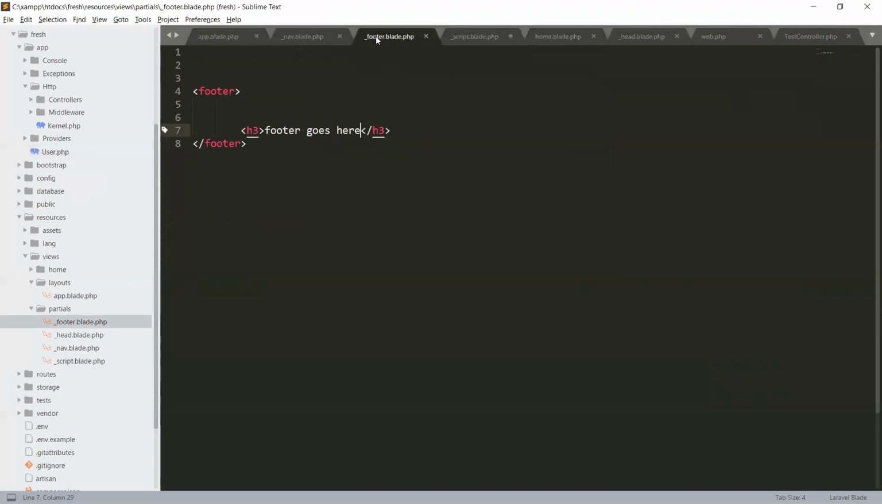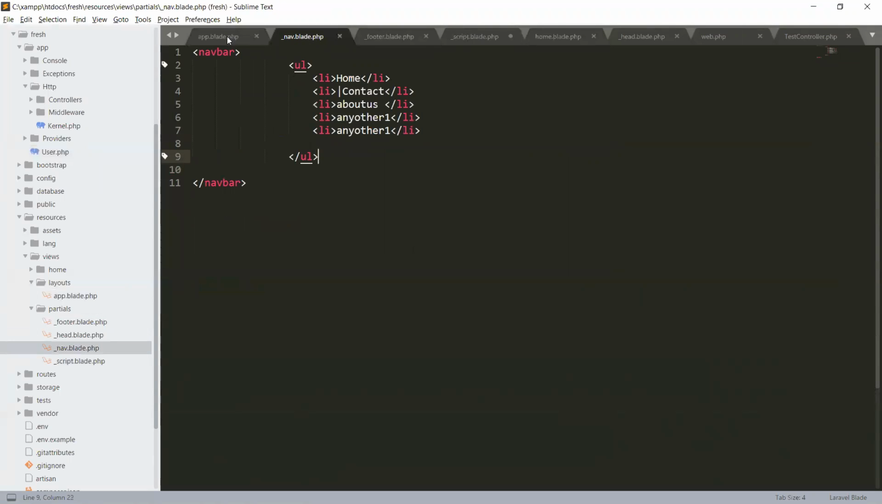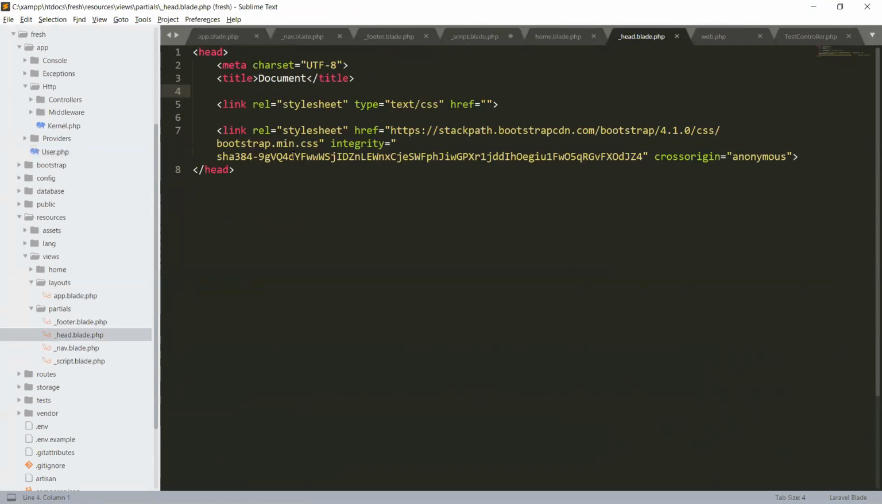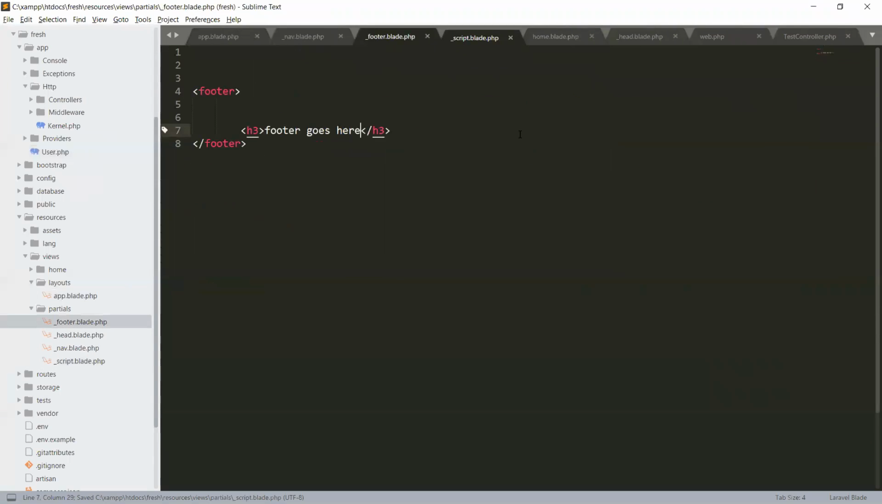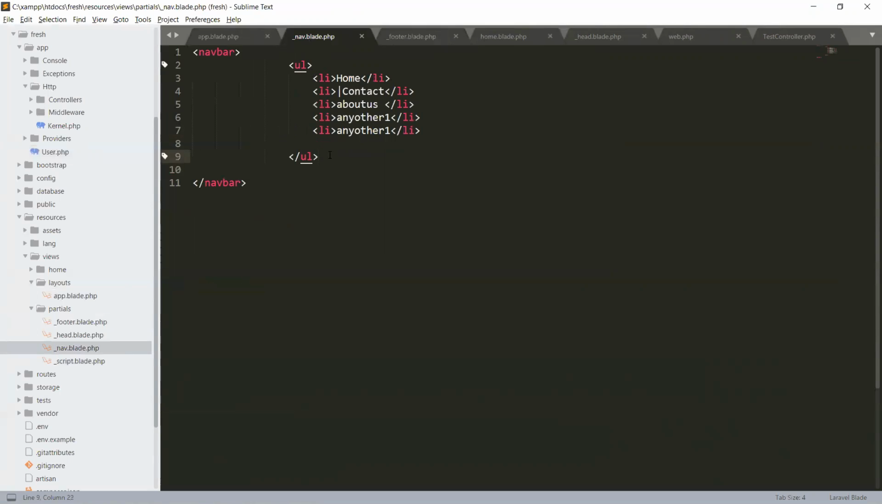In the head, we have separated our style sheet. In the script, we have separated our Bootstrap files and script files. In the footer we have separate footers, and in the navbar we can simply create a navbar.